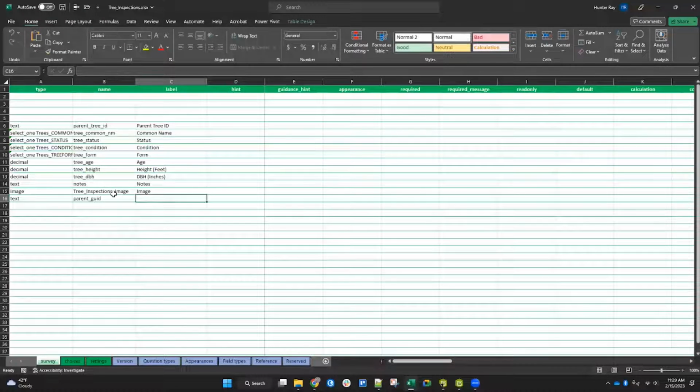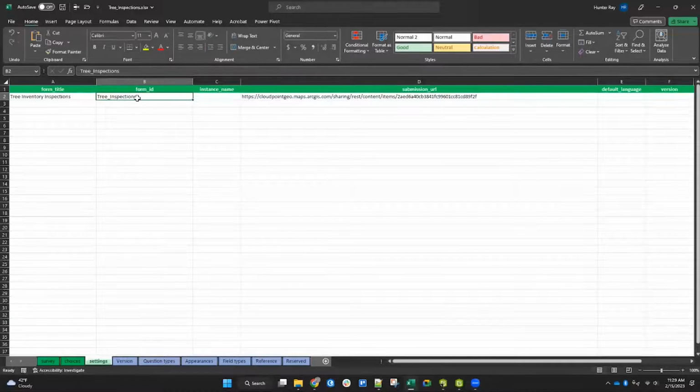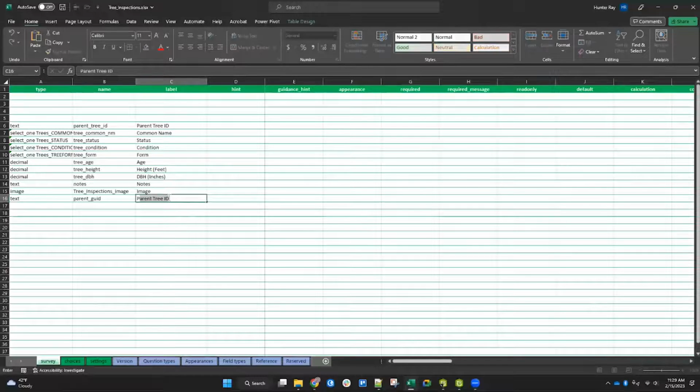So aside from everything that's pre-done for us, the only thing we have to add is the field that we need to use to connect the two. Usually a GUID field, hopefully a GUID field using global IDs to relate your data. And then the settings, you just have to change the form ID to the name of the table, not the point layer. You can give this whatever you want. We can say parent GUID.